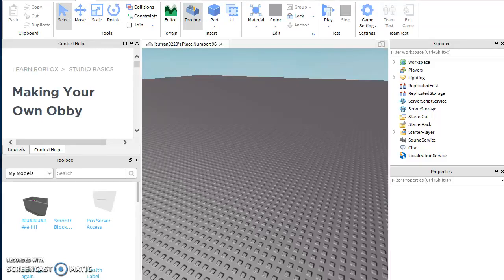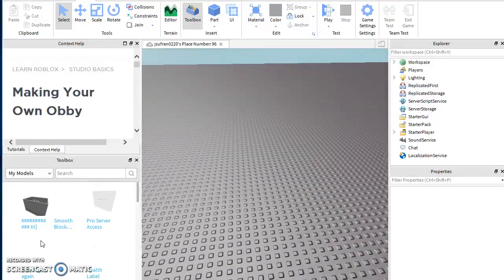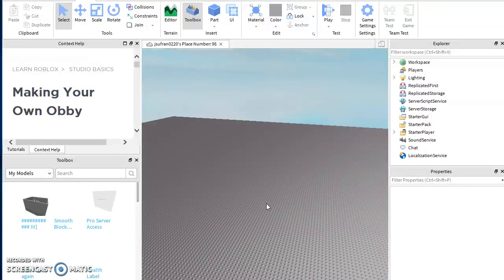Hello YouTube, welcome back to another Roblox scripting tutorial. In this video we're going to show you how to make a teleport script.